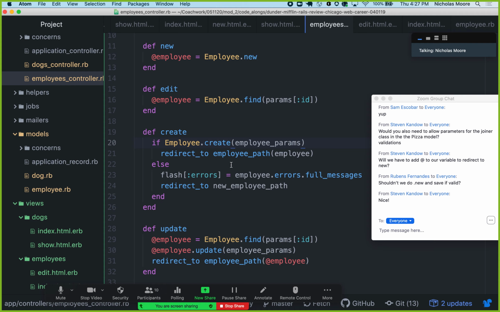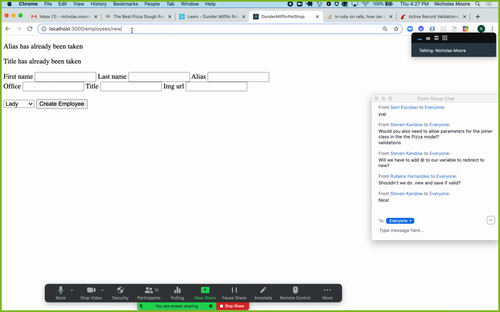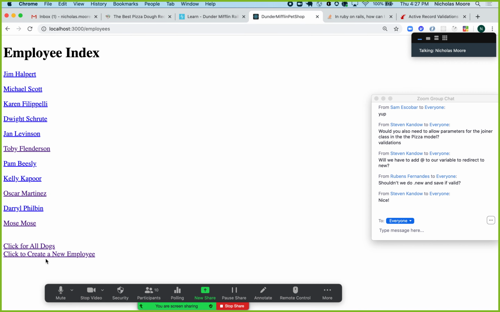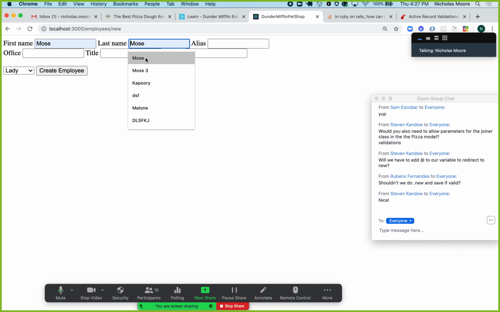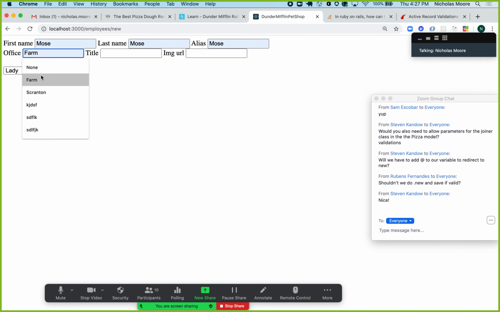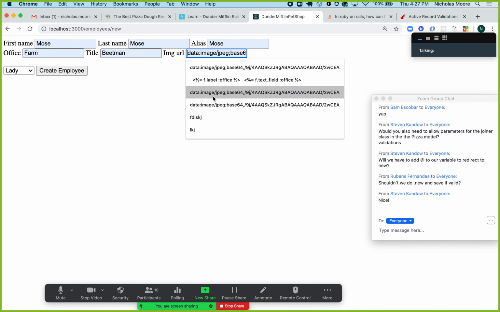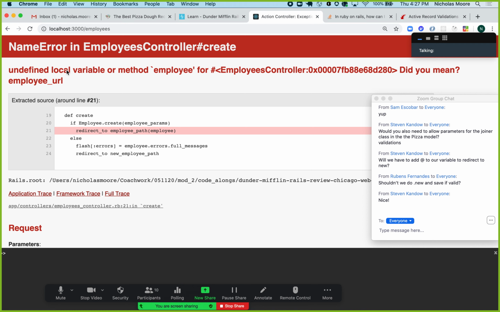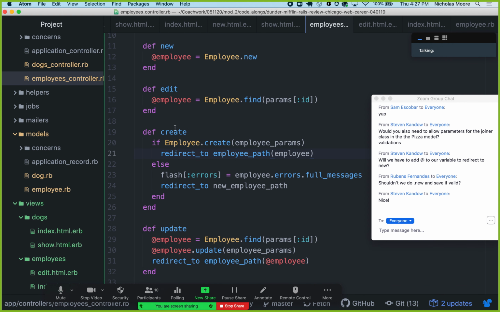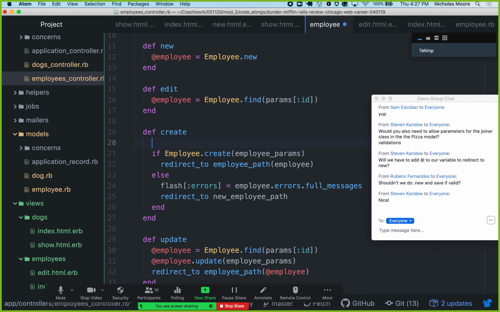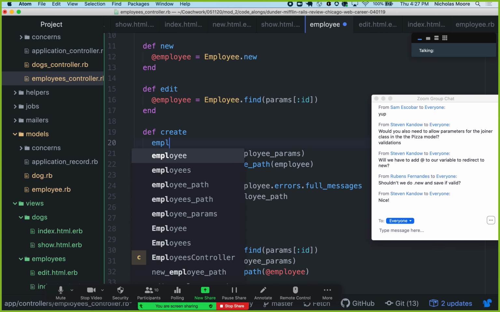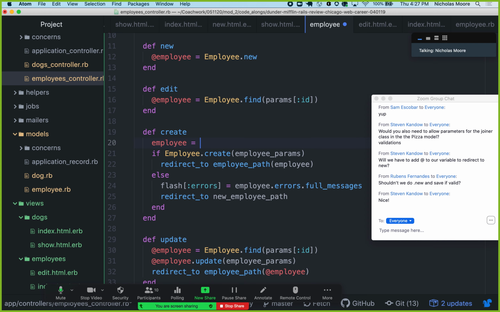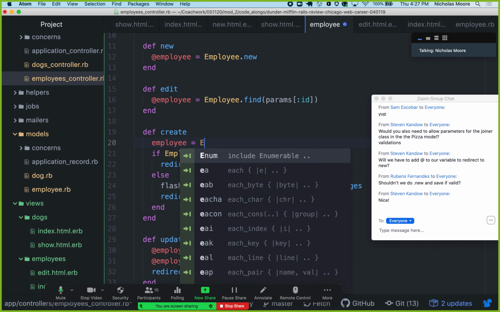Let's see. Let's go to employees, Mo's farm, Beatman. Don't know which one it is. Maybe you can do that. Oh, because I lost the variable here. Yeah, so I would want to set this and say like employee equals. I could do that.